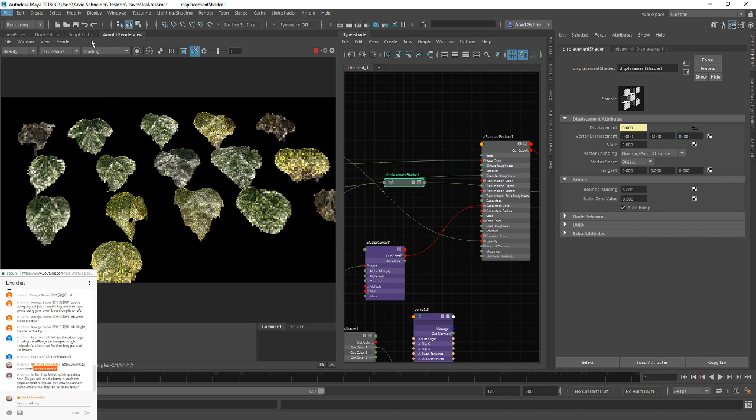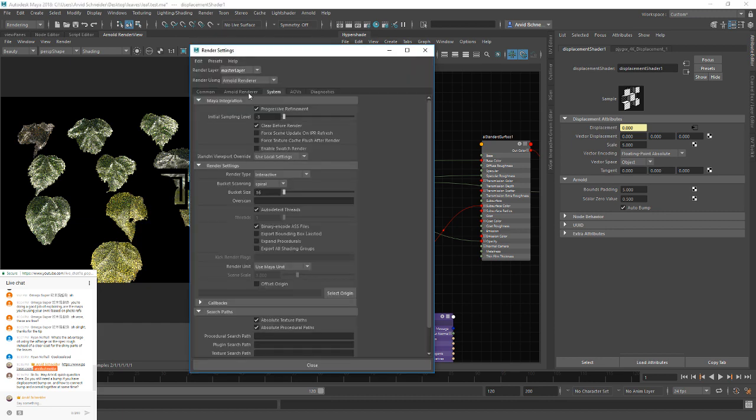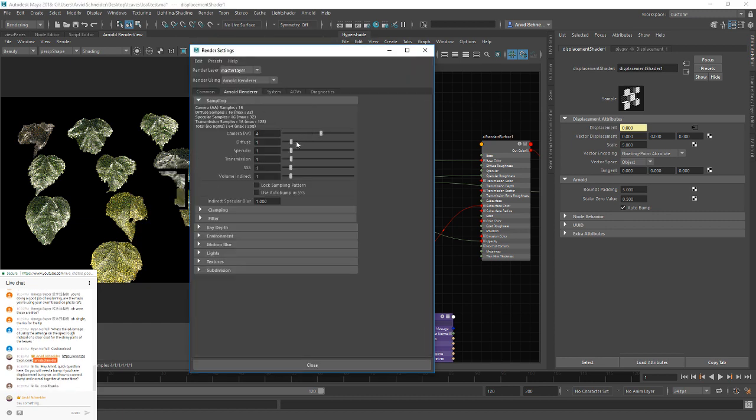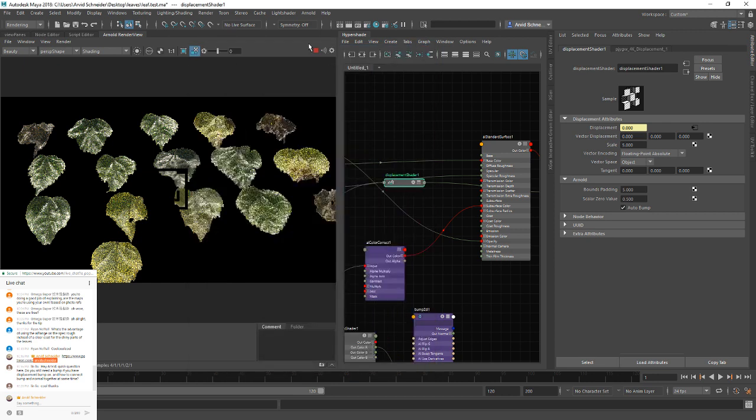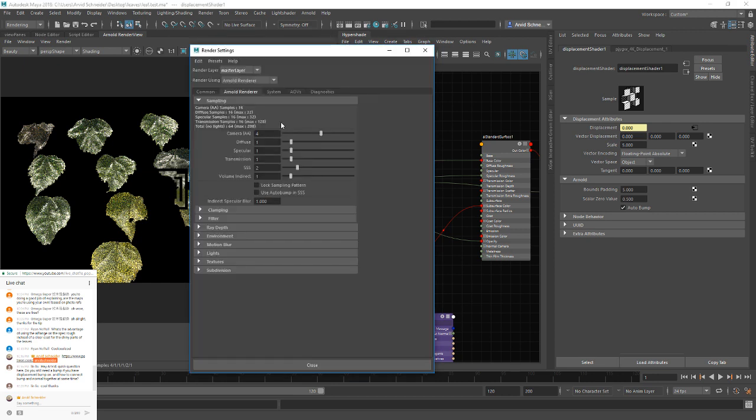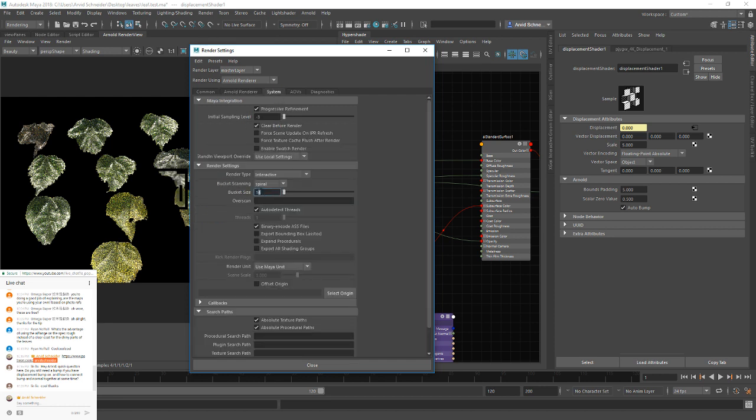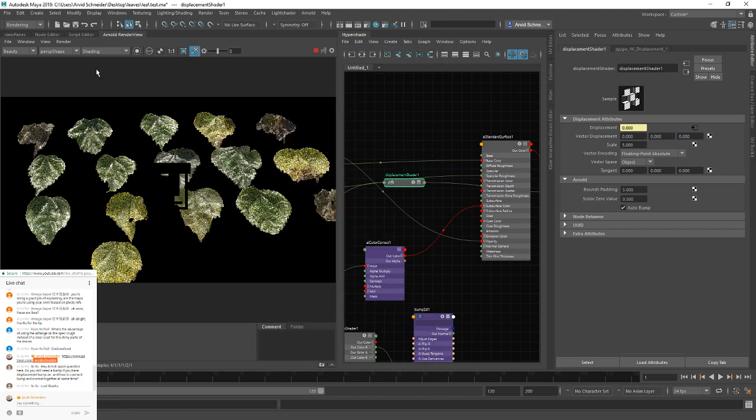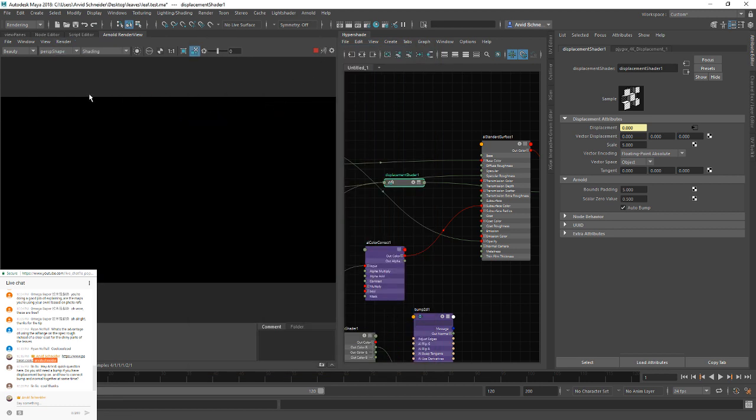So I'll just render this now without the steps, and I might just go up to 4, maybe 1 here. And let's change the bucket size to 64. Disable updates and update full scene. So let's see what we get.